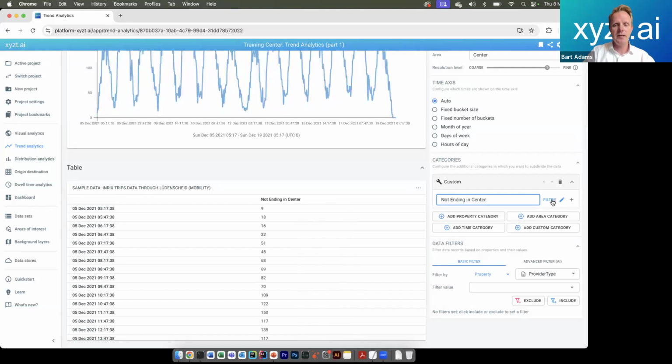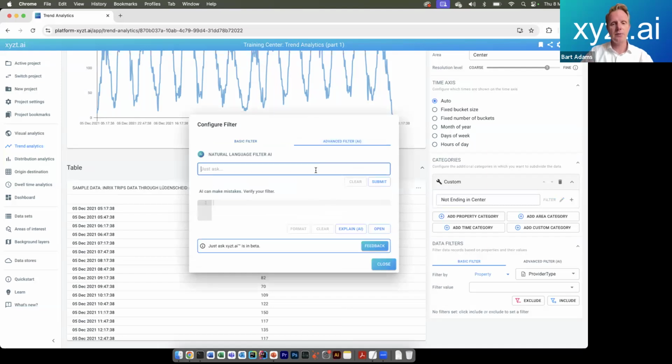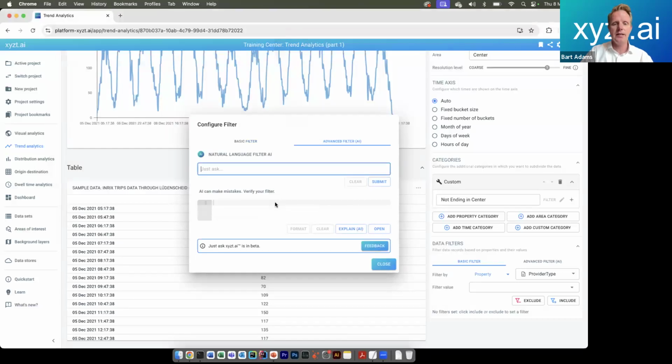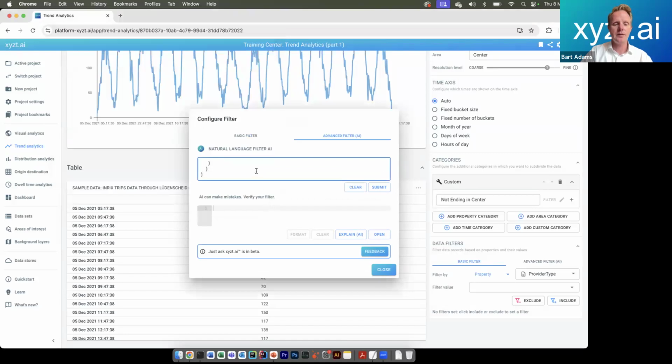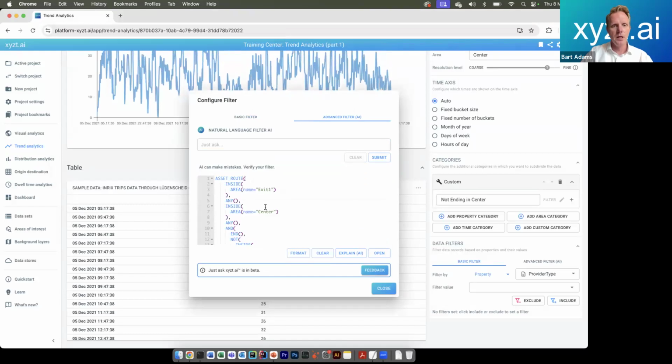And I have to edit the filter. By default, there's no filter. And here you see it's exactly the same UI as on the page with the map. Here I can do the same query to the AI. I can ask the same query, or what I can also do is go back to my notepad and copy paste my filter into this area, not in the natural language area, but into the filter area.